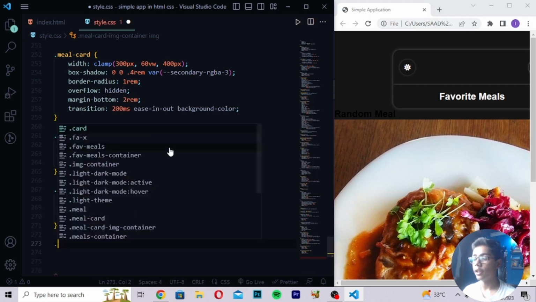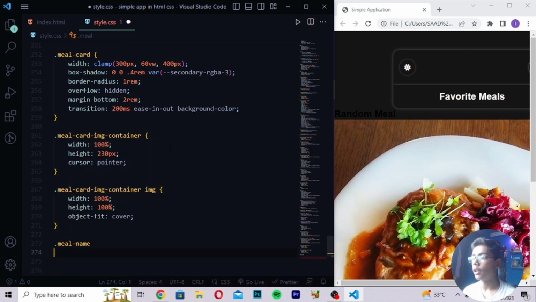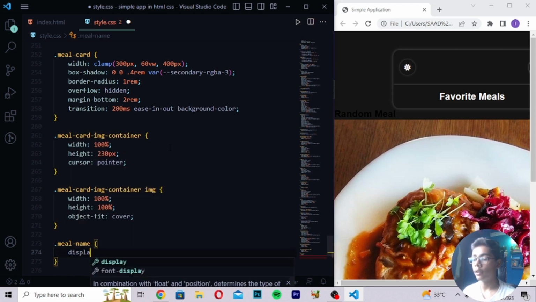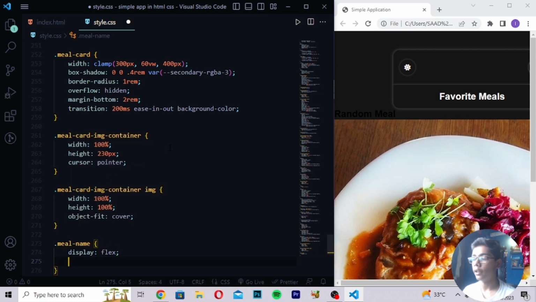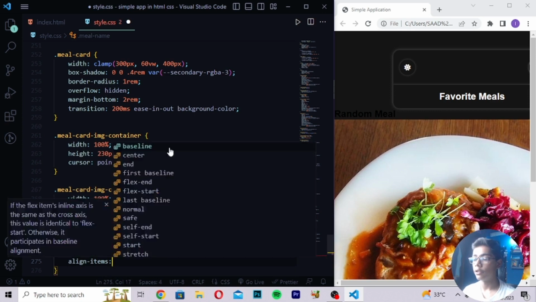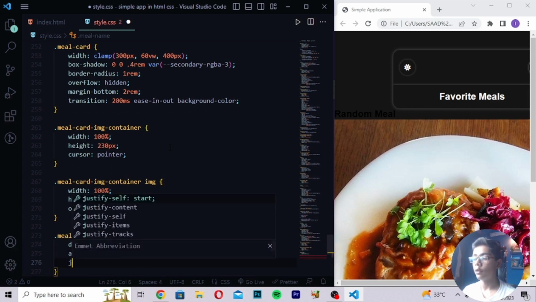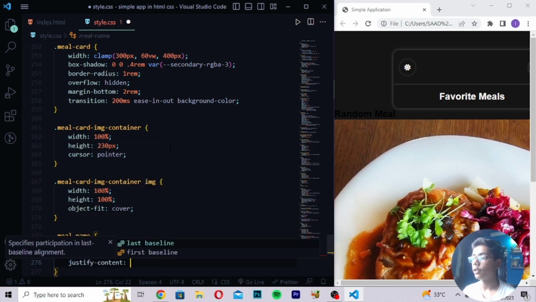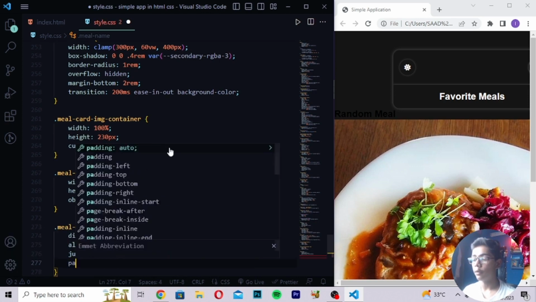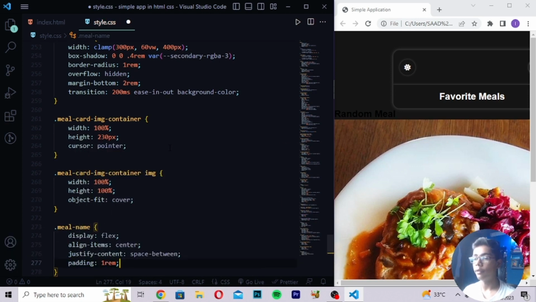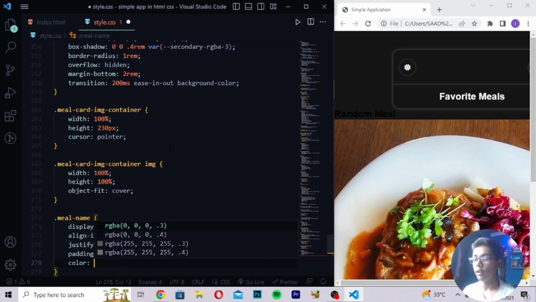Then you have to now just write here meal name like this, and here I will be now writing display, which should be flex, and then write here align items, which should be center. Then you have to now write here justify content, which should be space between. So here I will be now writing this. Then you have to write here padding 1 rem. Then I will be now just moving down, write here color VAR. Then I will be now just writing here secondary. So here I will be writing secondary CLR.